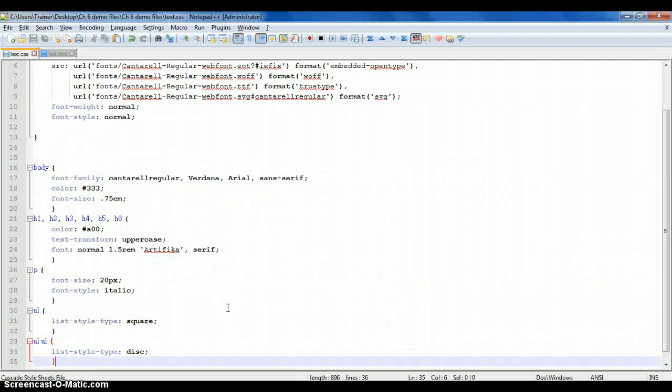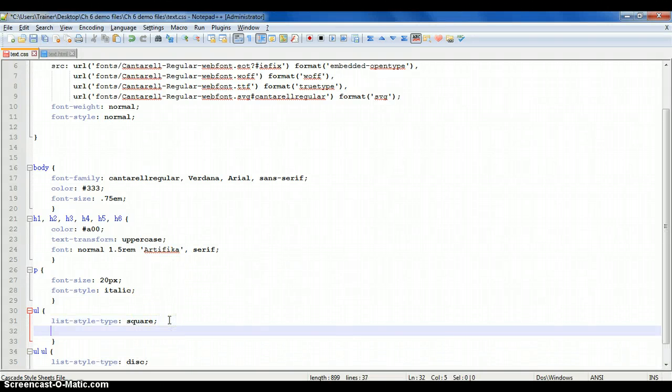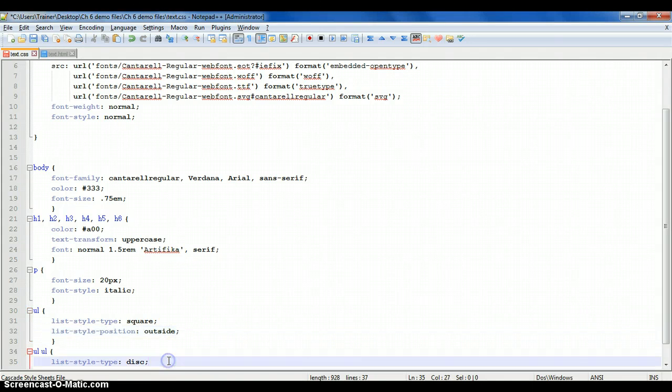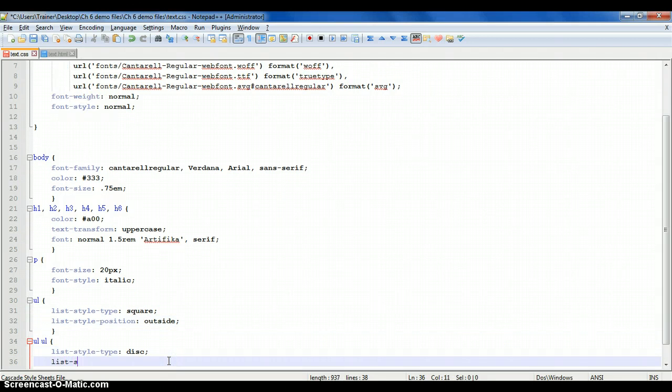So once again, a little bit of a review on selectors as well as different types of list style types. You can also choose where the bullets or numbers happen to be located. In this case, we're going to try, let's see, list-style-position: outside, and list-style-position: inside.